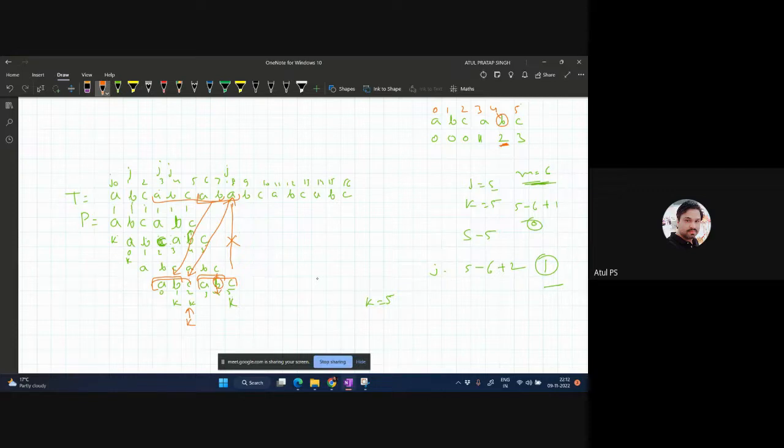So this is not matched now. K value this time is 2. Now we will check 2 minus 1, which is this B. What is the B value? This is 0. So in that case, we will reset our K to 0 here. That means we will start comparison from here. So A A, then we will start comparison in that way. A, B, C, then C, then A, B, C.